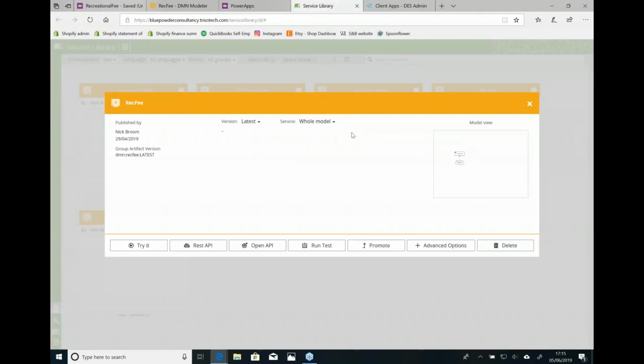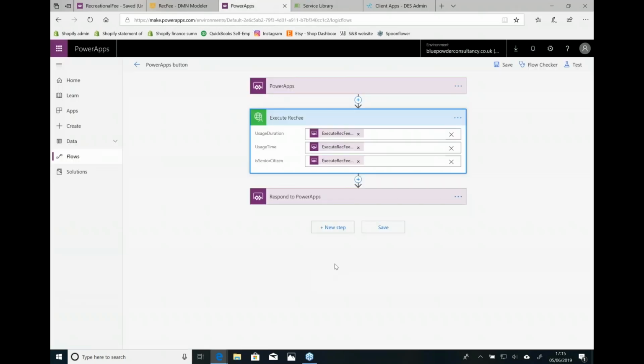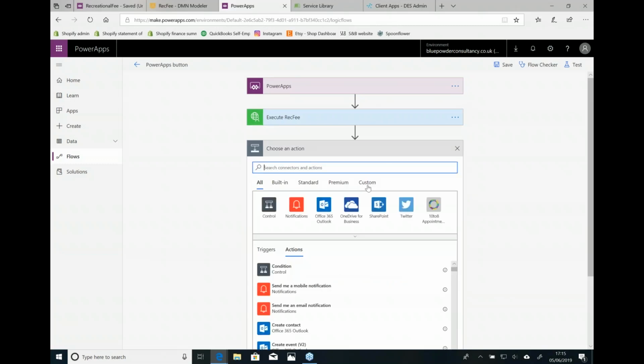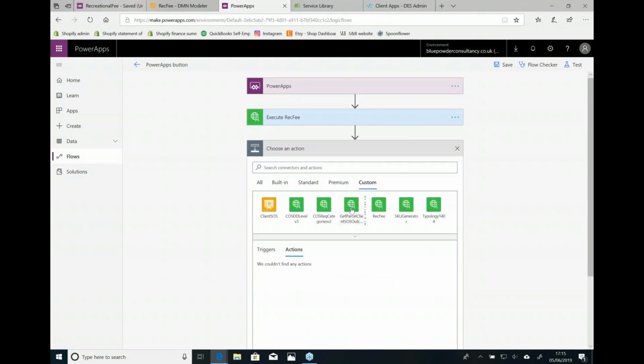So if I wanted to actually create a custom connector, you've got a whole set of options down here. If I use the OpenAPI button, that will create me a JSON file, and that JSON file acts as the basis of the custom connector that I can then put into Power Apps. So I'll give you a quick example of how that works. If I click on this step and add an action, if I click on my custom connectors, it'll actually show that I've got a whole load of custom connectors corresponding to all the decision models that I've done, and rec fee is the one that I've used in this particular instance.